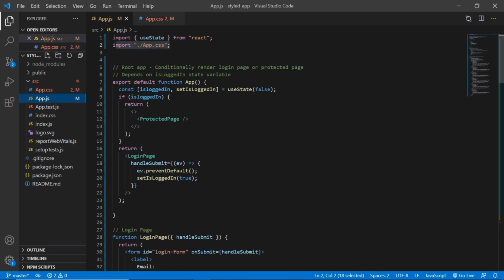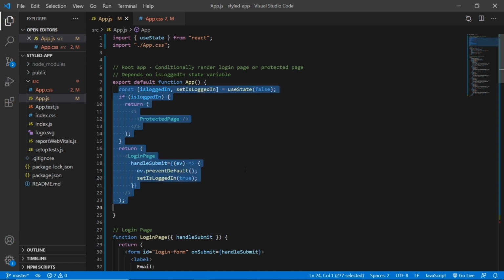Okay, in the app.js I've got a root component called App, and that conditionally renders 2 pages. As you can see here, I've got an if statement. If it's logged in, then it will render the protected page. If it's not logged in, then it will render a login page. In the login page, there is a handleSubmit callback, which, when you click on the form submit button, will set isLoggedIn to true. Then when it renders again, it will go into the protected page. So that's the main logic for our demo app.